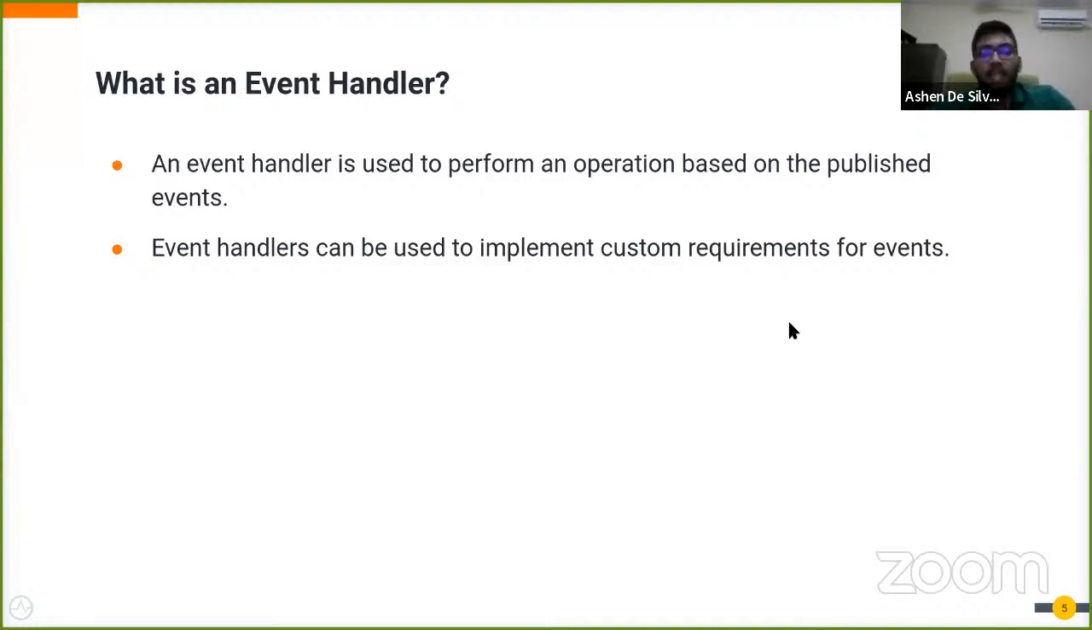So what is an event handler? An event handler is used to perform the operation based on those published events. Basically, event handlers are used to implement your custom requirements for any required event.